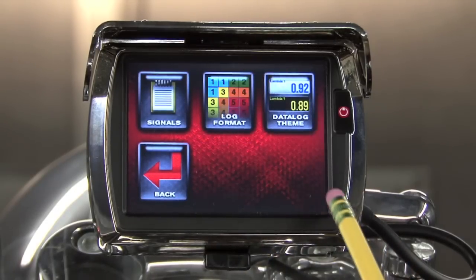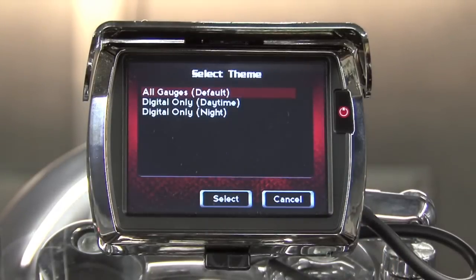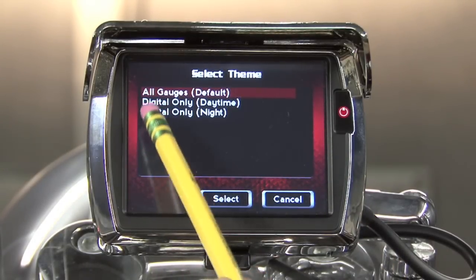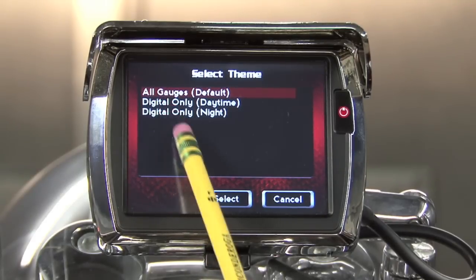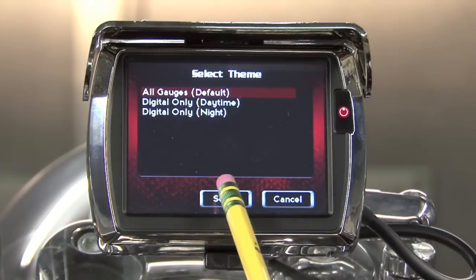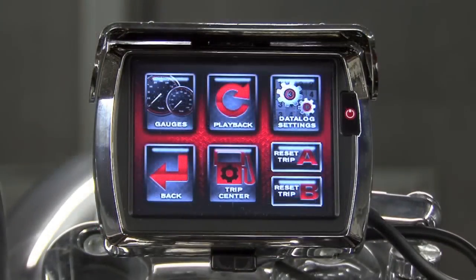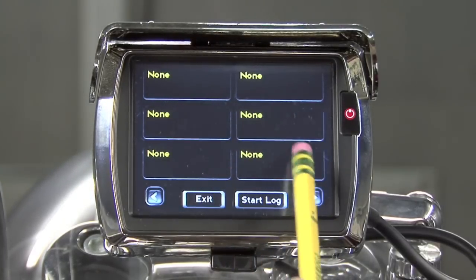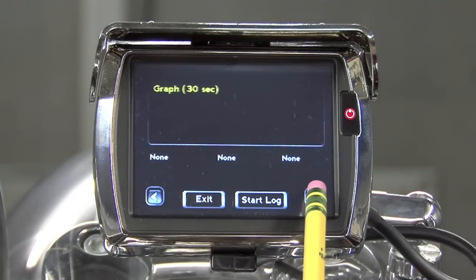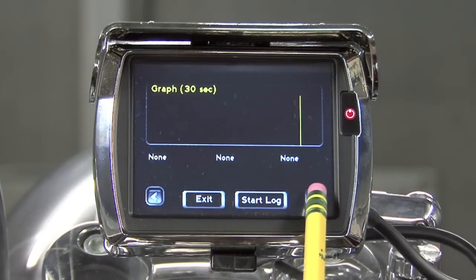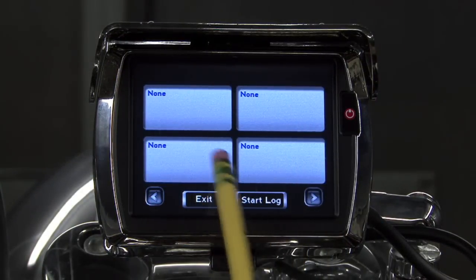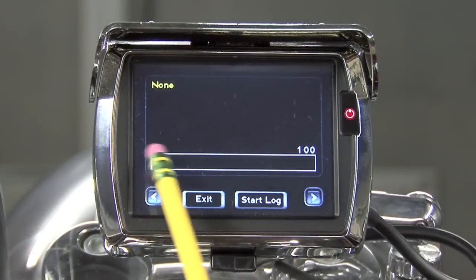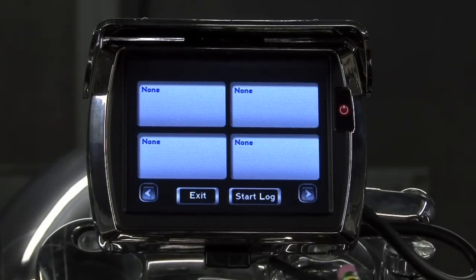Under Data Log Settings, Data Log Theme, we can select 3 different themes: all available gauges, daytime digital gauges, or nighttime digital gauges. We'll leave it on all gauges. So if we go in to view our gauges, this would be an example of a nighttime digital gauge panel. We also have graph gauges available, various types of analog gauges. This would be an example of a daytime digital gauge. And we also have a sweeping bar gauge. So we'll go ahead and set up the gauges in this panel.